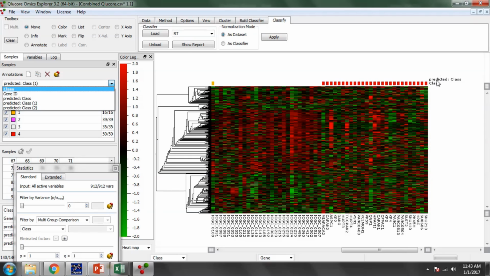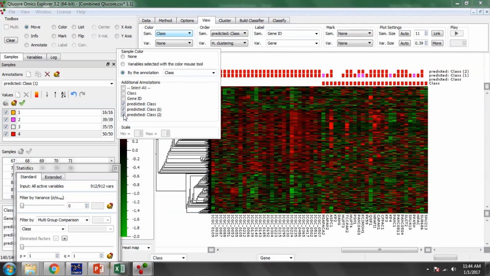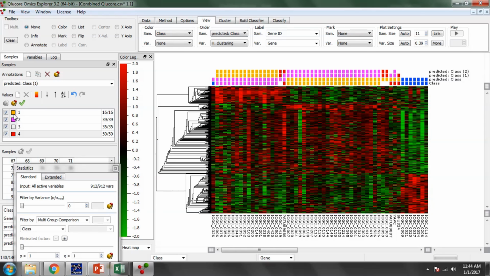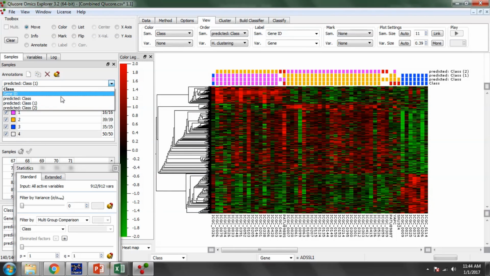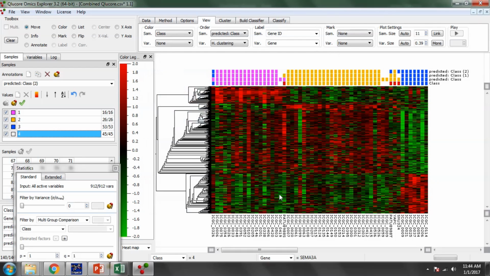I'm going to display this on this graph here to see how closely they predict each other. So class 1, class 2, class 3. One problem with this is that the colors follow the same order each time: pink, yellow, blue, white. So for the other one, it's also pink, yellow, blue, white.